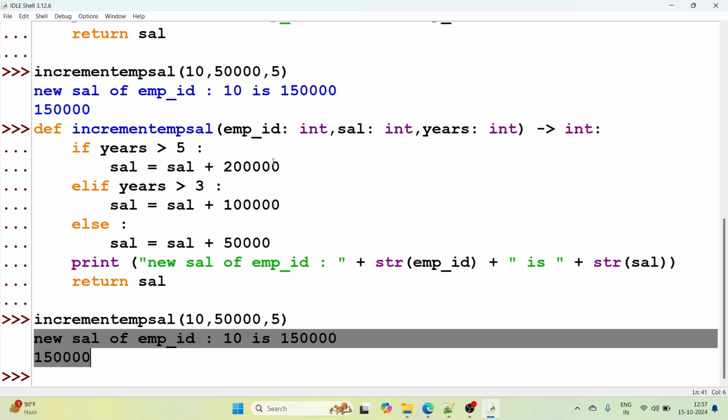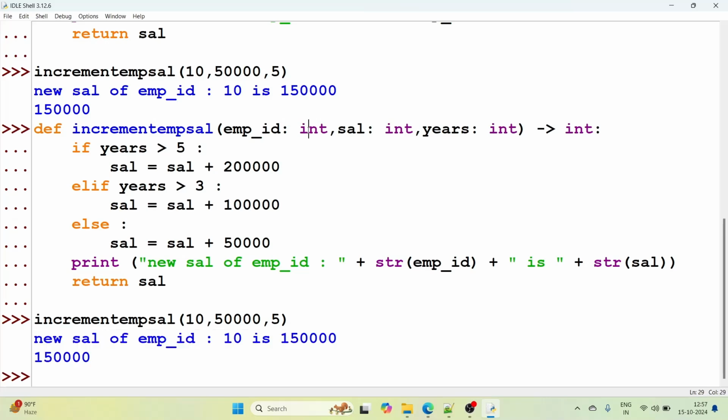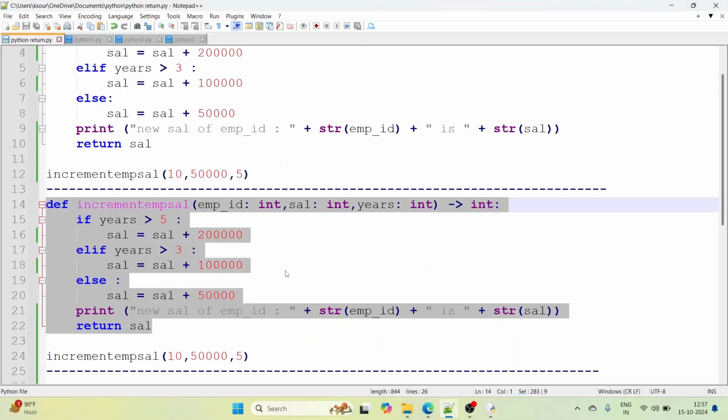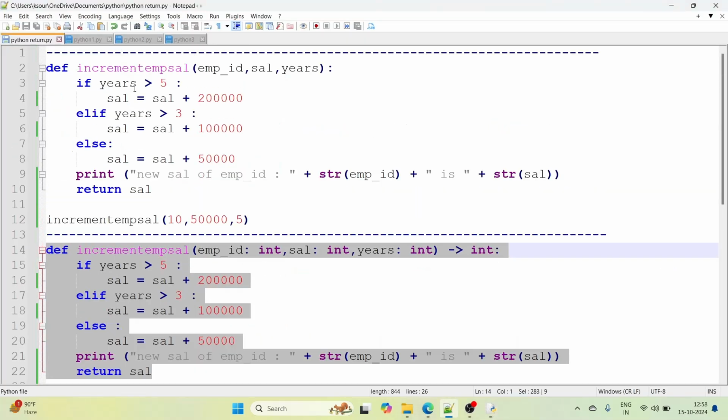So you can see this is just about the syntax. You can give the data type of the input and output parameters in a function if you want. Okay, so this is the basic syntax for function definitions.